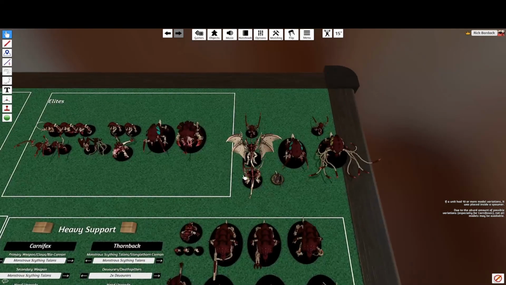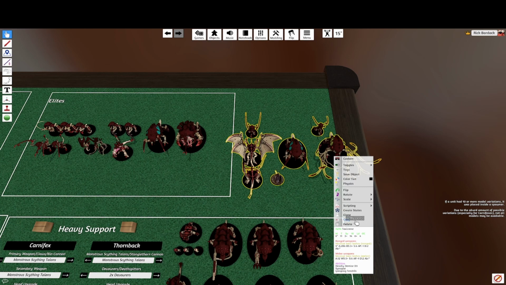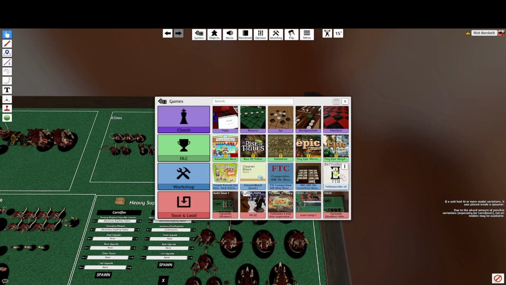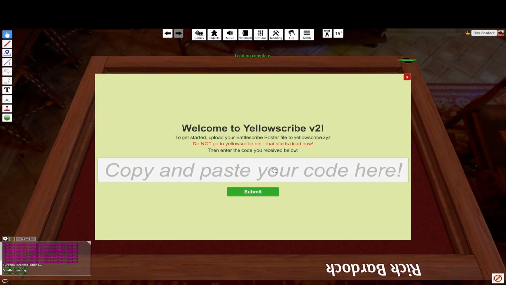I have picked already the models that I will be using for this list here, and copy, Control C. Then go to games, find the Yellow Scribe V2 also on the Steam Workshop, and then load that. Load. Now you go back to that website.